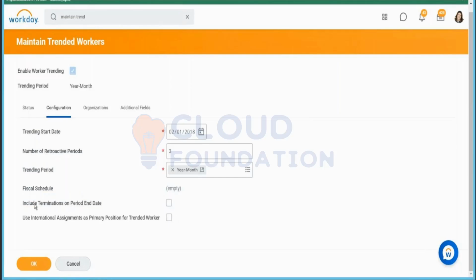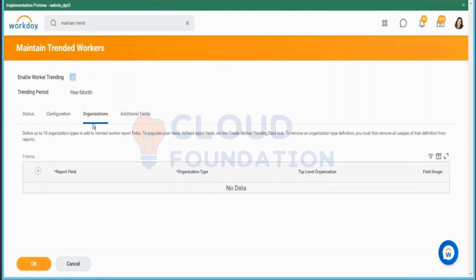And use international assignments as primary position for attended. If there is an international assignment, you can use the primary position, because the primary position will be different from the international assignment position. If you want to use only the primary position, you can check this box, and it will automatically calculate the primary position. These are some of the processes that run in the background, and they help the rendered workers data look accurate.